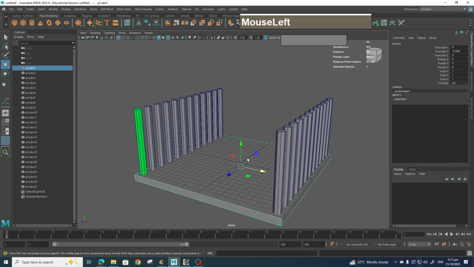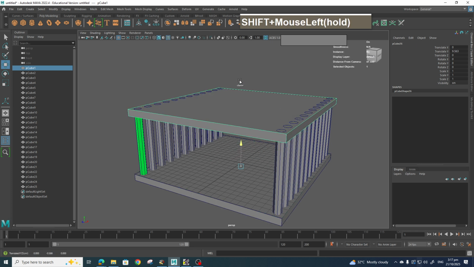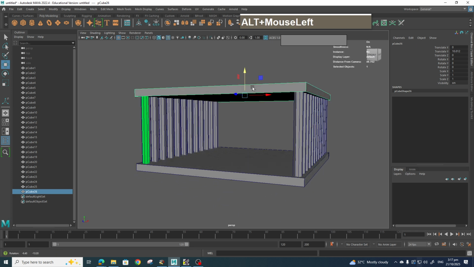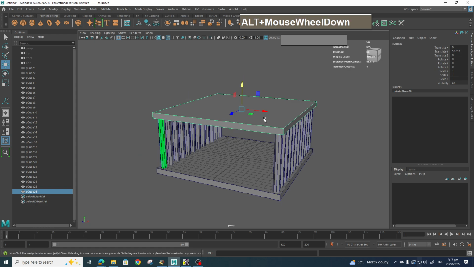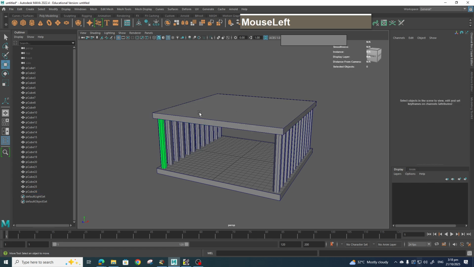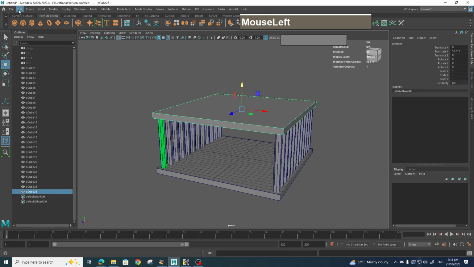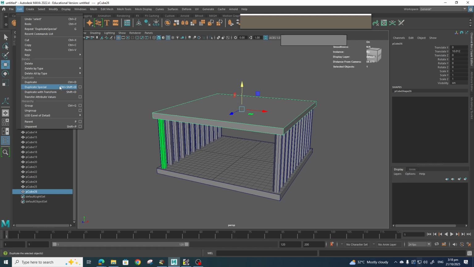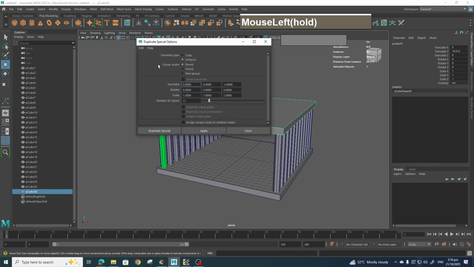Okay, next we want to take the floor and then use it to create the roof. So holding down the Shift, I'm going to clone this so that now it rests on top like this. I'm going to use duplicate special to create a much more ornate looking roof. So with the top part selected, I'm going to click on Edit and then duplicate special, click on the option box.